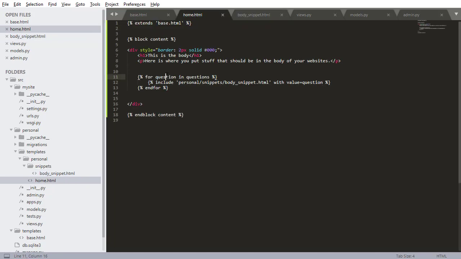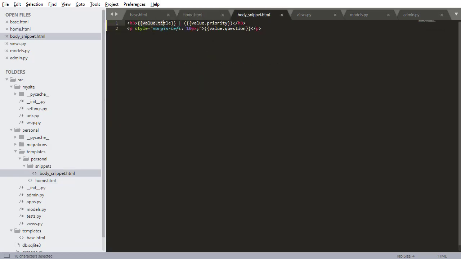So I'm looping through the questions, passing them each question as the parameter named value to the snippet, and then I'm displaying the title, I'm displaying the priority, and I'm displaying the question.